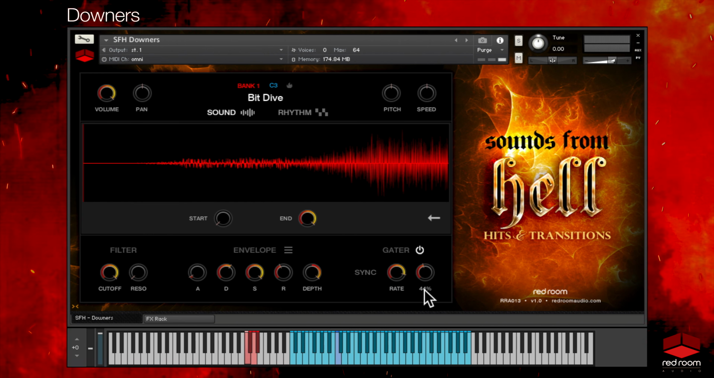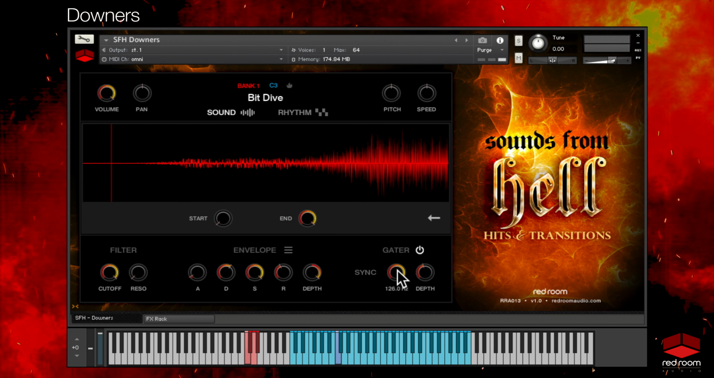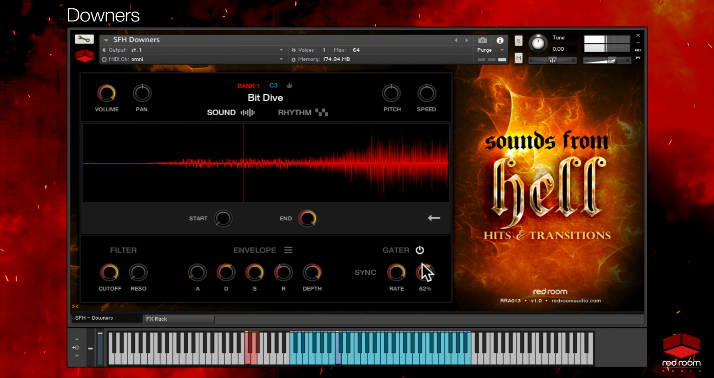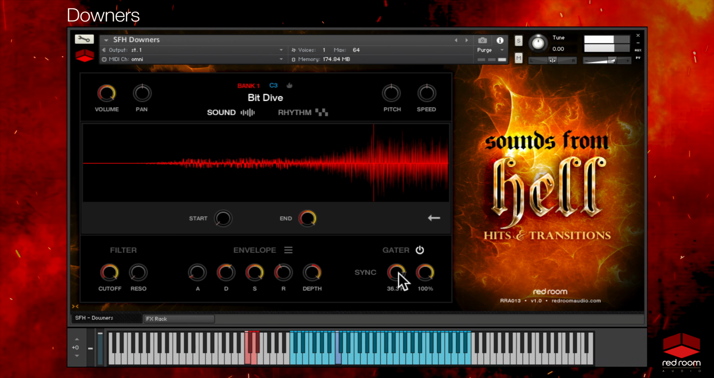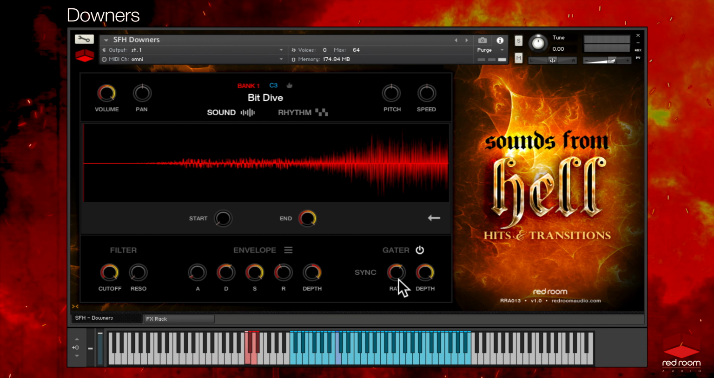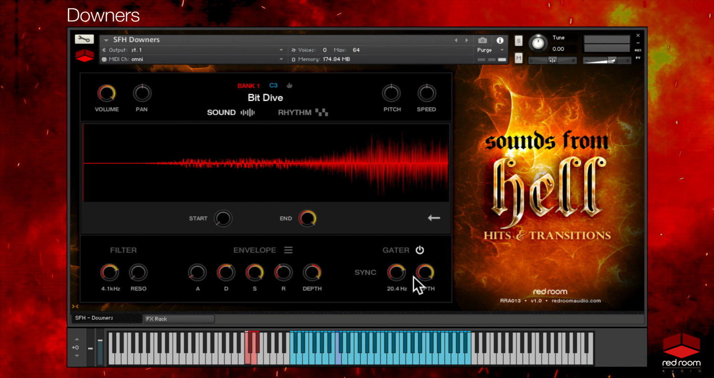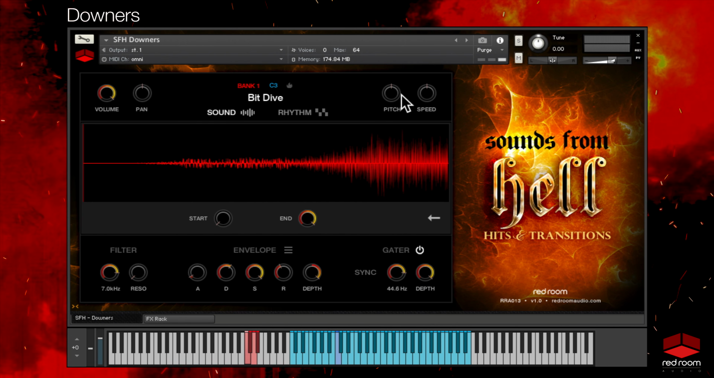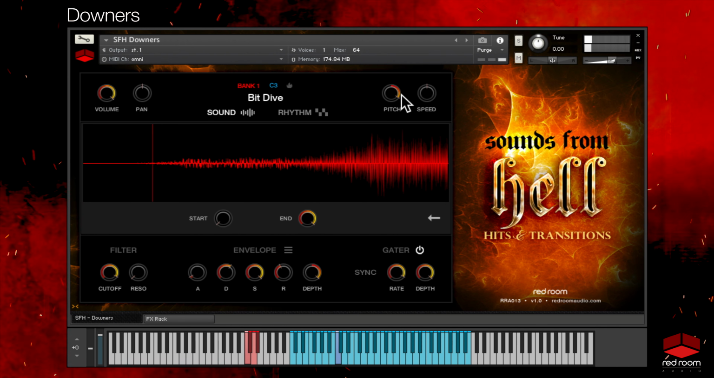This can free run or be synced to your host tempo. Try MIDI learning the rate knob along with the pitch knob to a MIDI CC to create a dramatic tape stop effect.